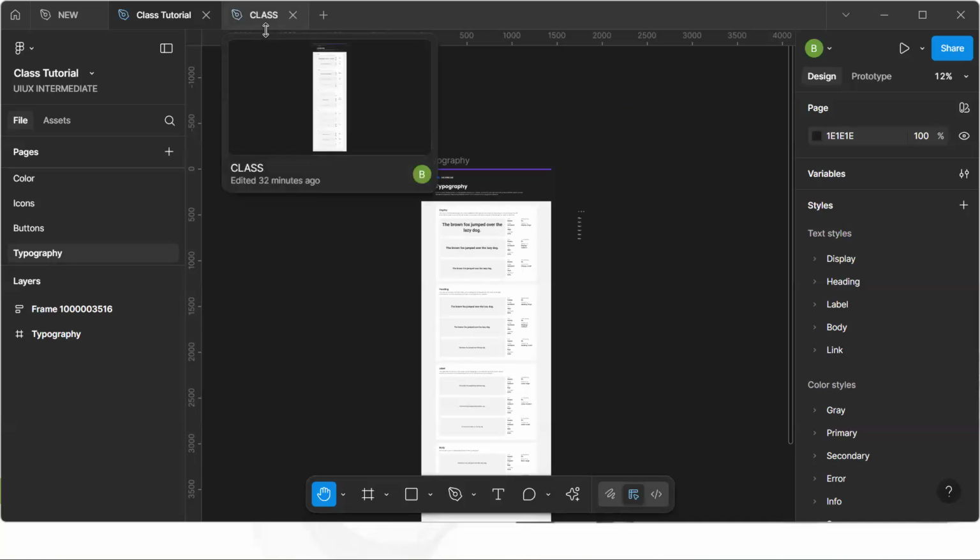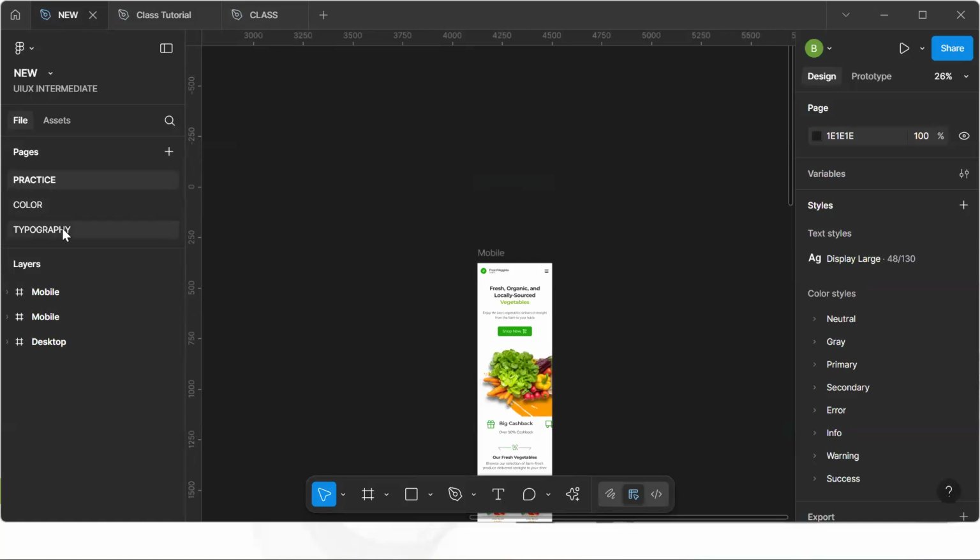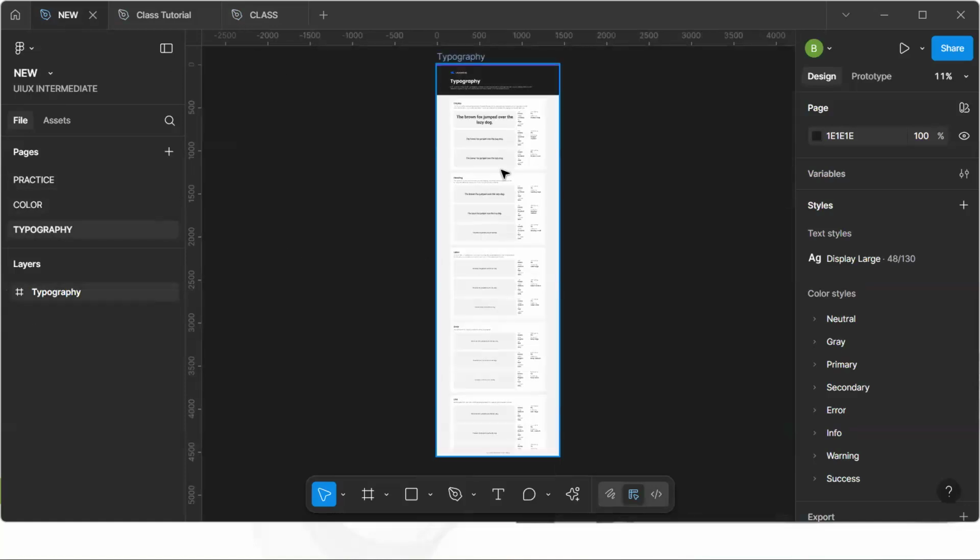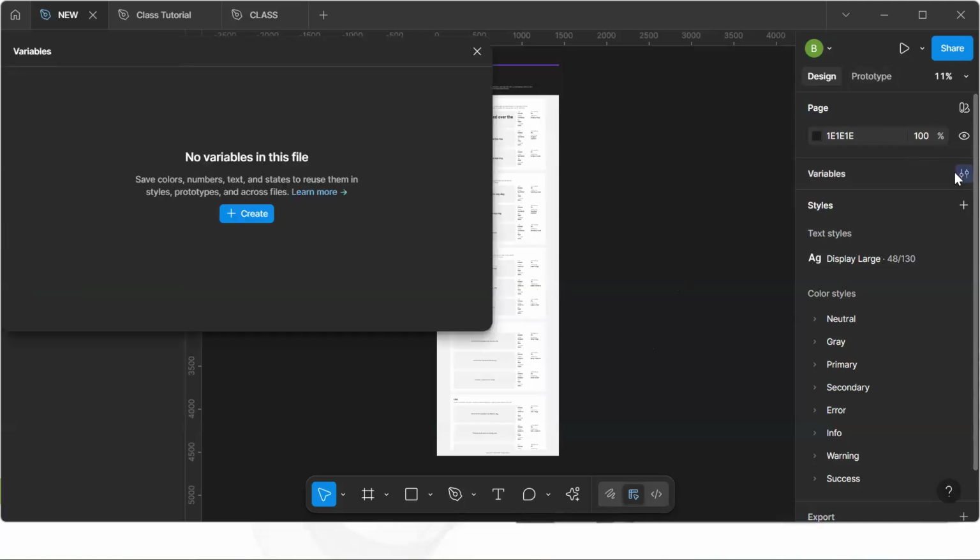Okay, so let me see. Let me see if this was set up here. Variables. Okay, so there are no variables in this part. So we are going to try to set up a new variable using this.